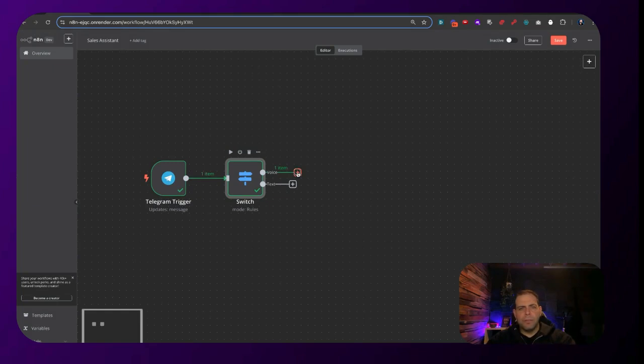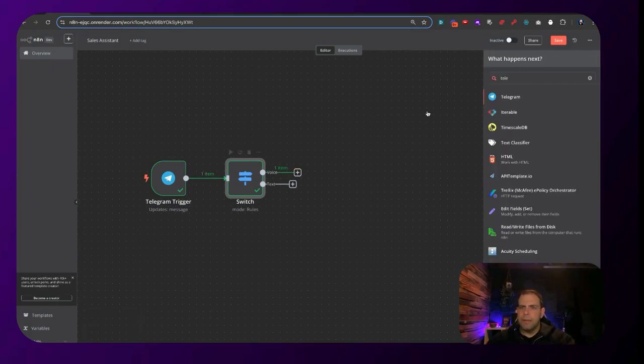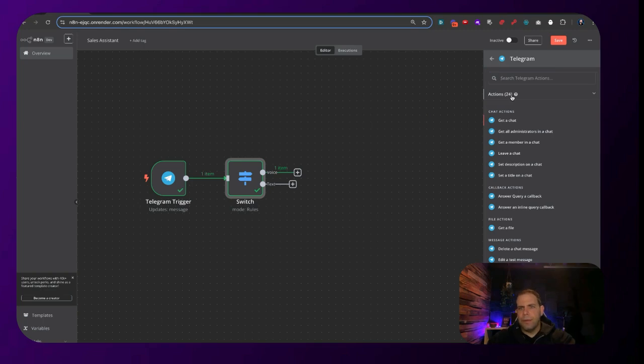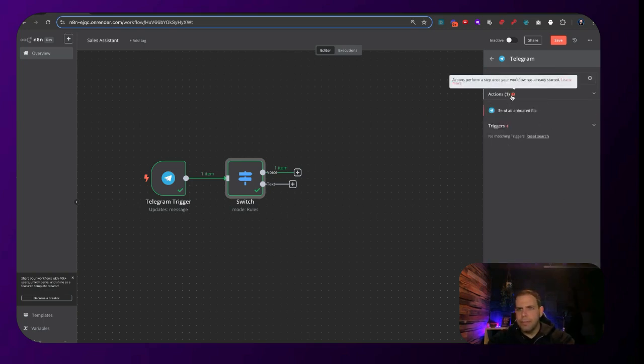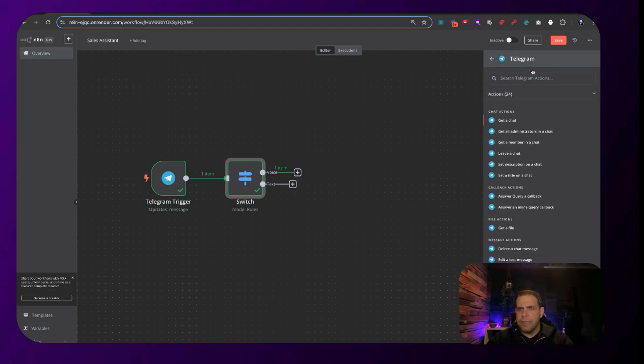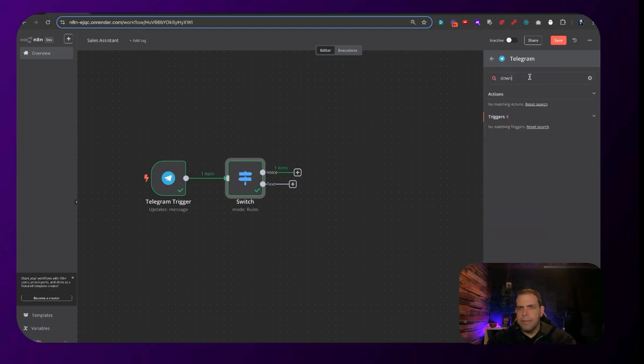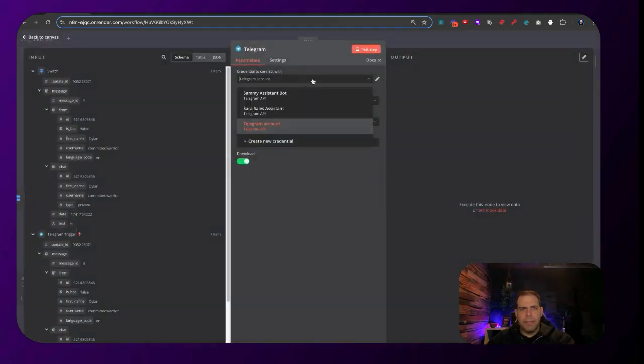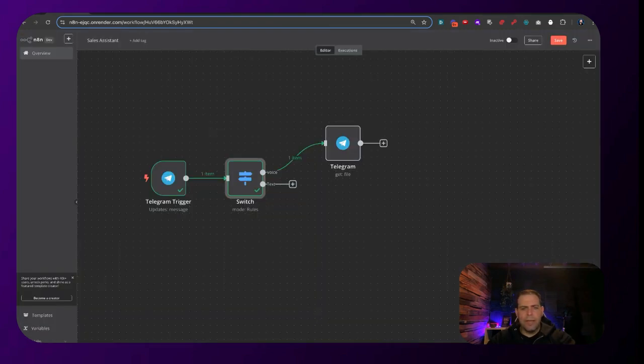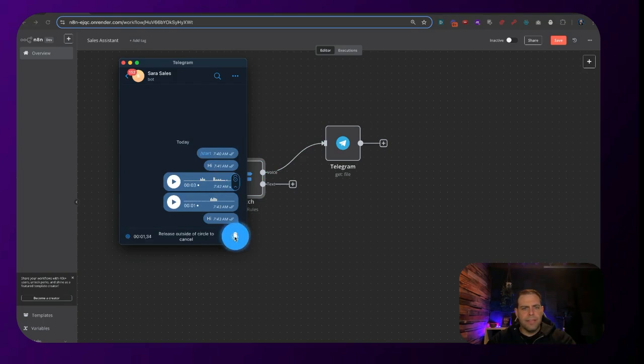And now what we're going to want to do is hit the plus, type in Telegram, go to the top here. We're going to hit download and do Telegram. We're going to be looking for get file right here. And we're going to want to make sure the account we have is the right one, so we're going to click Sarah Sales here. Then we can go ahead and hit test workflow. I'm going to say, this is a test.